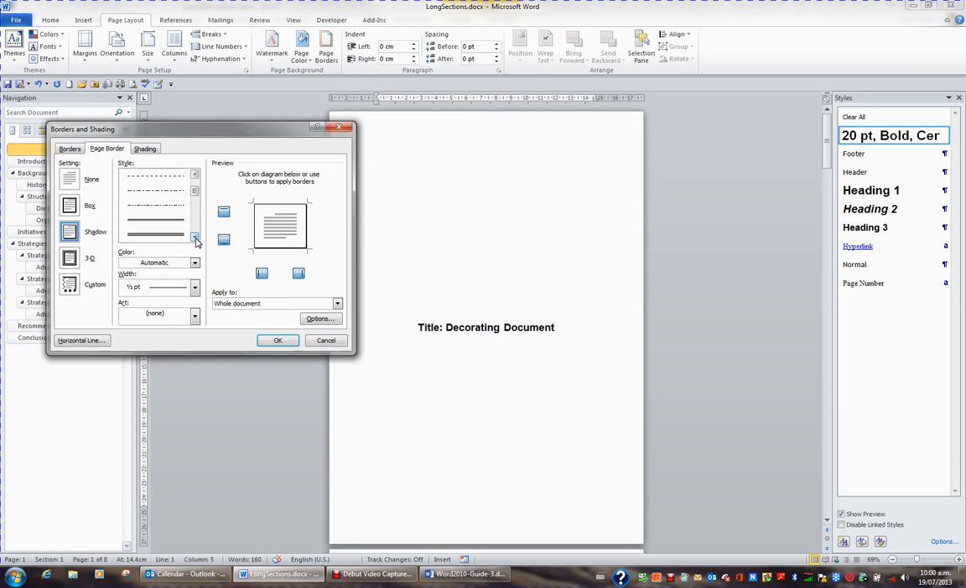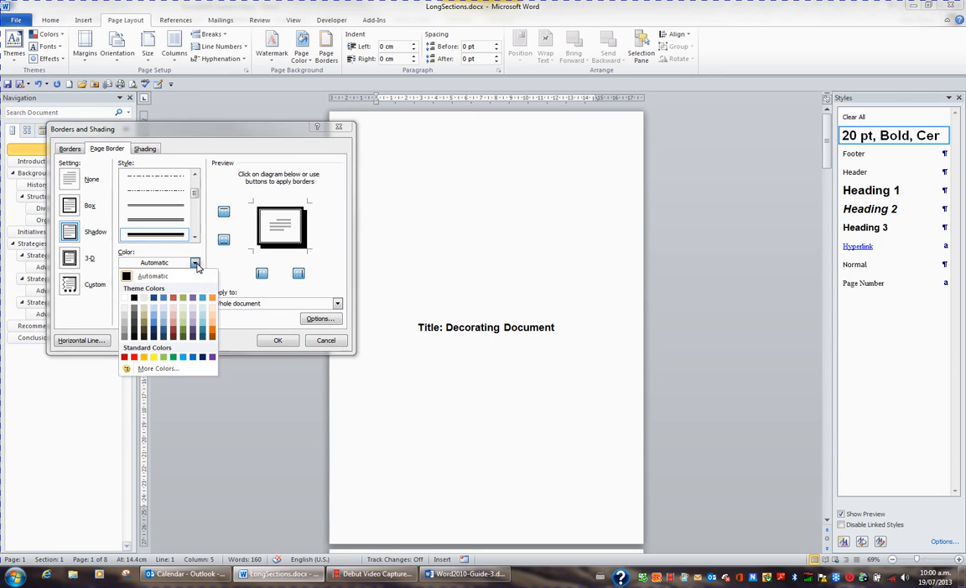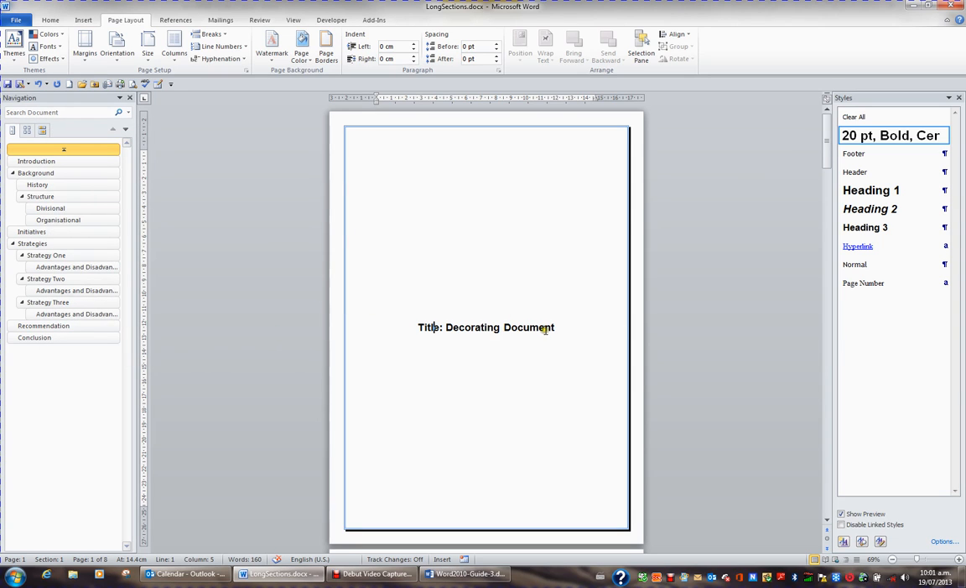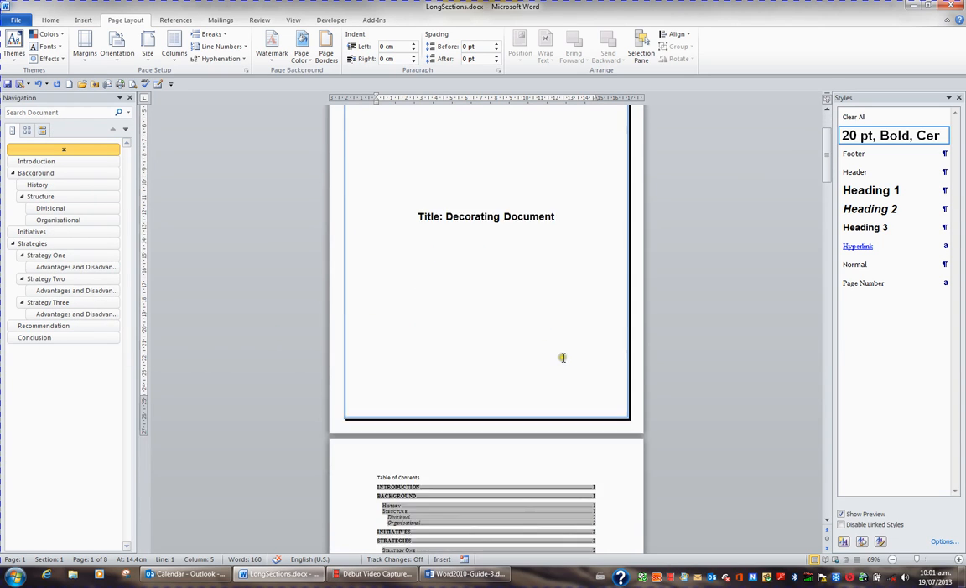If I scroll down, there are many styles to choose from. And I'll choose this style here. I might decide to change the color to a blue. And I might decide to change the width to something not so big. At the moment, it wants to do it to the whole document, but I only want to apply this border to this section. Notice you have also this section first page and all except the first page, but I'll choose this section. When I click OK, I've got a page border around this section only.